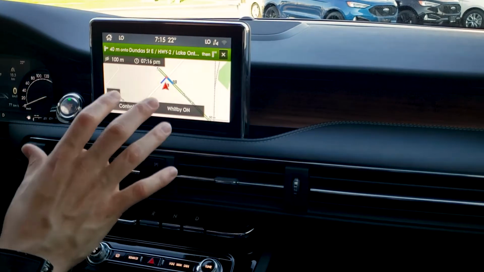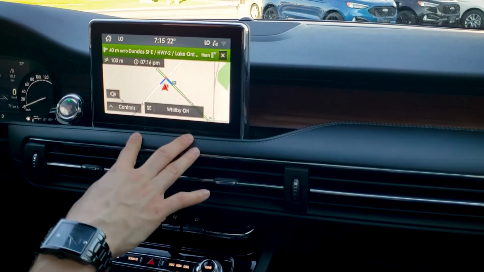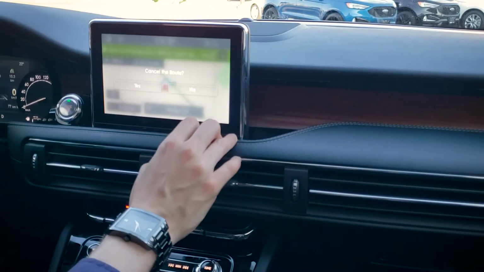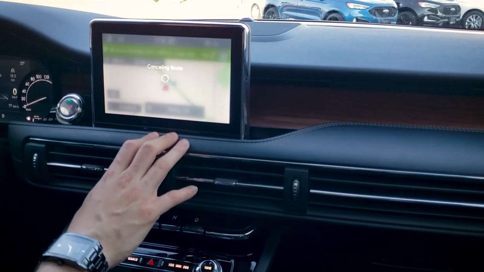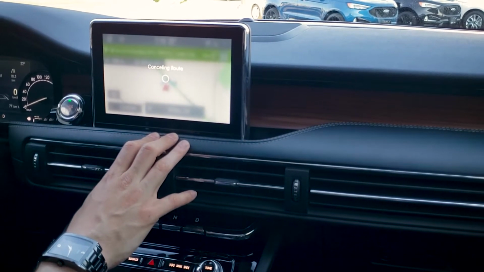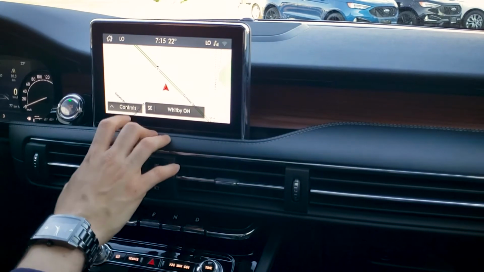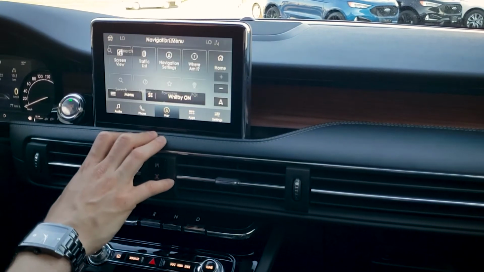Perfect. Here we go. In order to be able to cancel a route that you've currently got set up, we've got an X button at the top here. We're just going to press that button, and we're going to, yes, cancel the route. Let's jump up to controls here again. So controls up and into our menu settings.